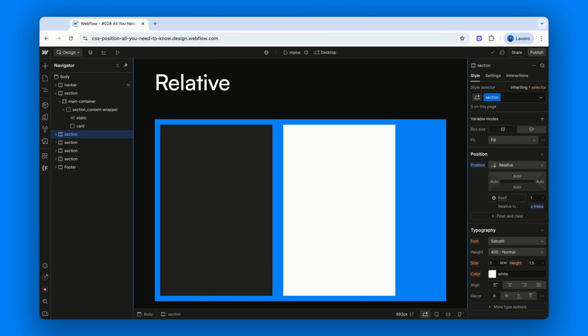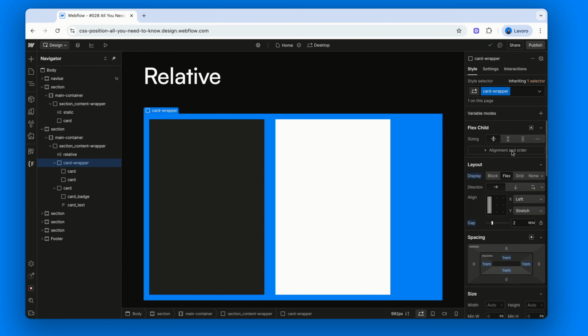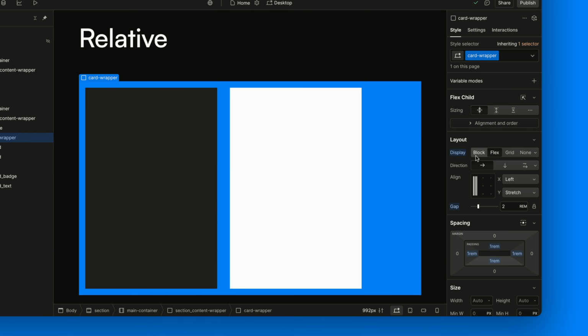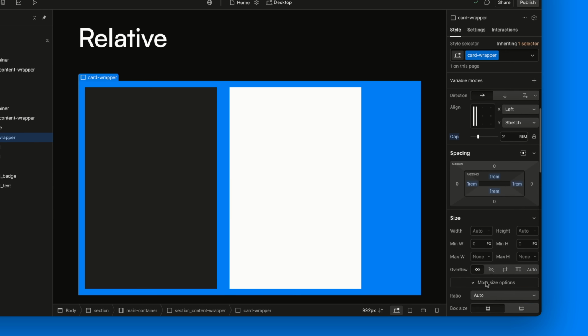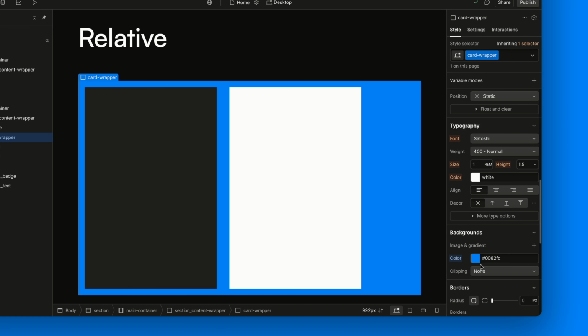Alright, the next value in our CSS positioning lineup is relative. Let's take a look at what we're working with here. We've got a card wrapper, which is just a div block set to display flex with a gap of 2 REMs, a bit of padding on all sides, and a background color to help it stand out.